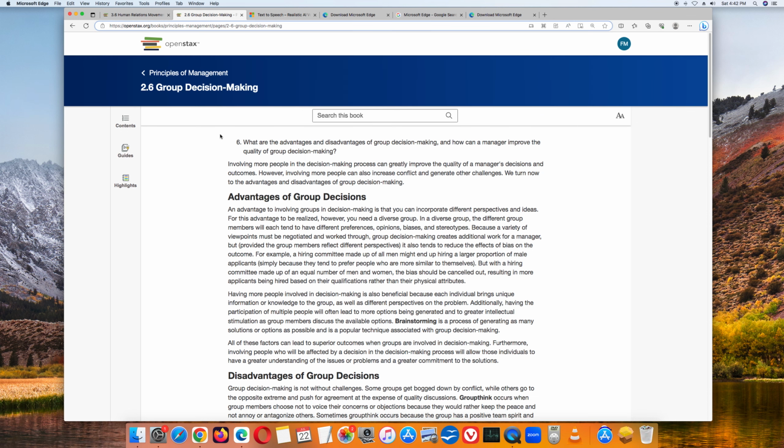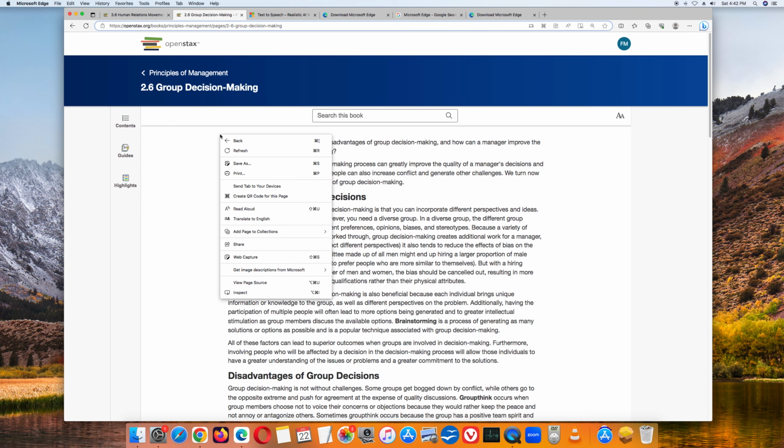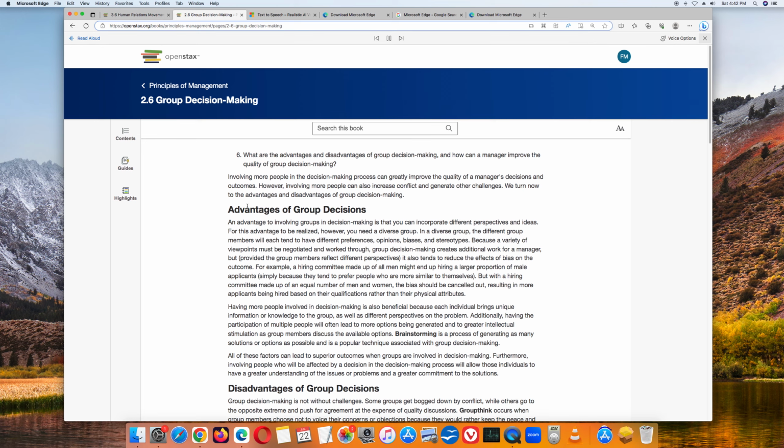Go to the upper left, press down on the right button of the mouse, hold, scroll down to read aloud, which is in the fourth section, and then release.